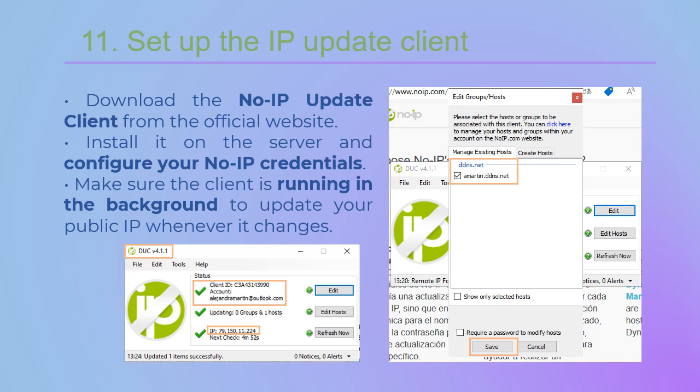Then, after creating the host name, we need to set up the NoIP update client. So we have to download the client from the official website and install it on the server, on the virtual machine. And we have to set up the client with the NoIP credentials that we entered before. And after doing this, we have to ensure that the client is running in the background to automatically update the public IP whenever it changes.